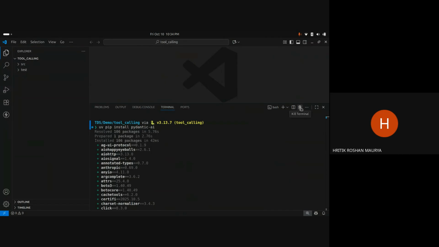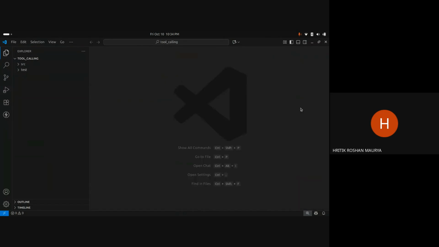Okay, so we have installed Pydantic AI. Here I will create one DuckDuckGo search.